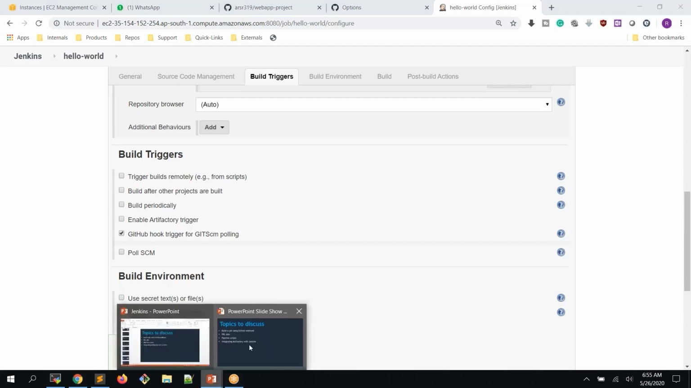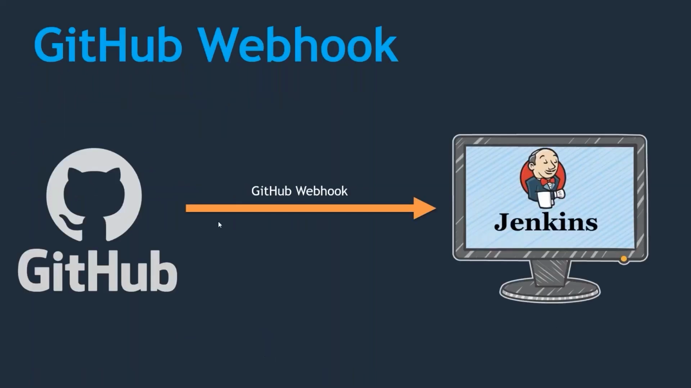Okay, I have an image. In this case, if I take poll.scm, Jenkins has to go and talk with GitHub and check whether there are any changes in your GitHub or not. But in GitHub Webhook, GitHub will go and communicate with Jenkins that I have new changes. Please execute the build. So that is how GitHub is going to tell our Jenkins.